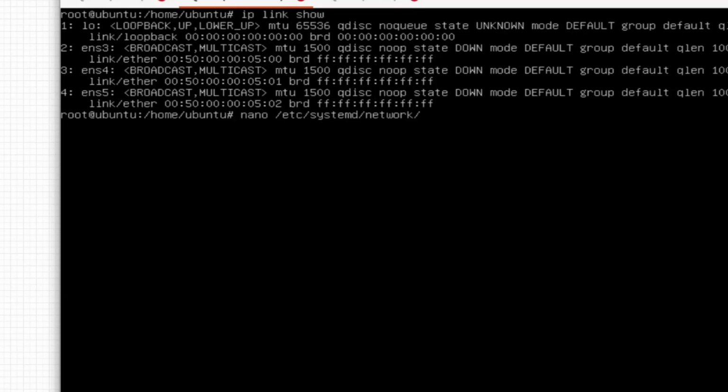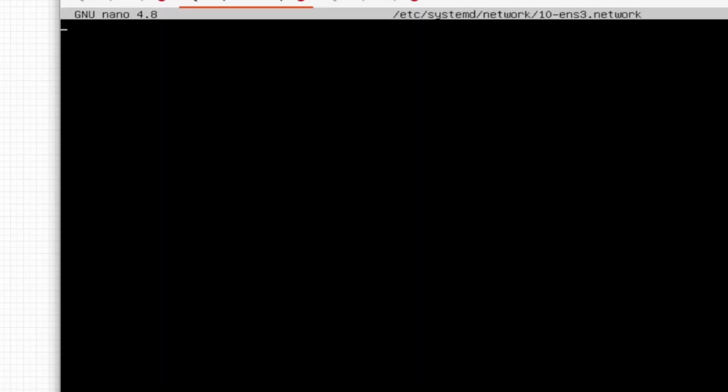Now let's set up the Linux router. We will set up two files under etc/systemd/network, one for the ens3 interface and one for the ens4 interface. Each interface will be assigned the address ending with 254.